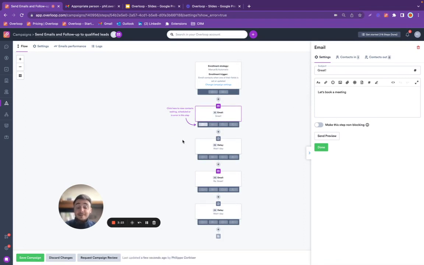And that's it. This is how you can take advantage of the custom fields and set up multiple campaigns in order to qualify some replies and send automatic messages accordingly.